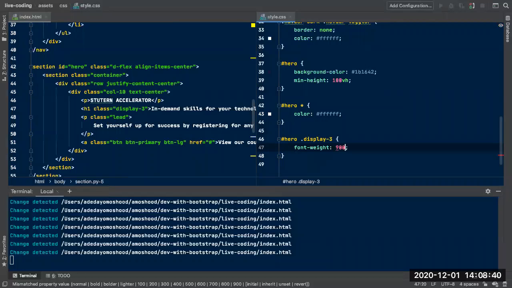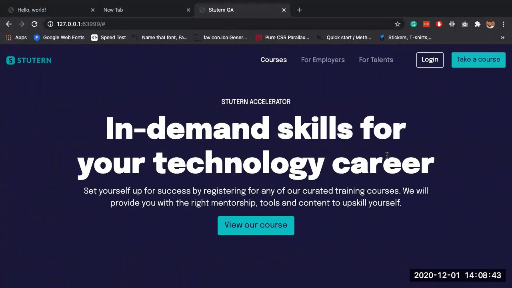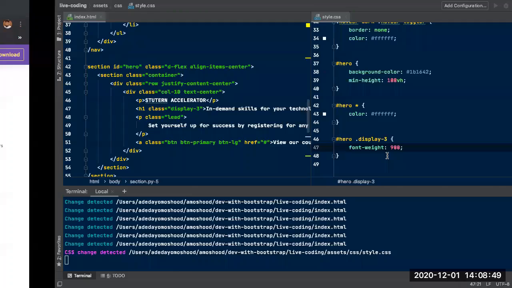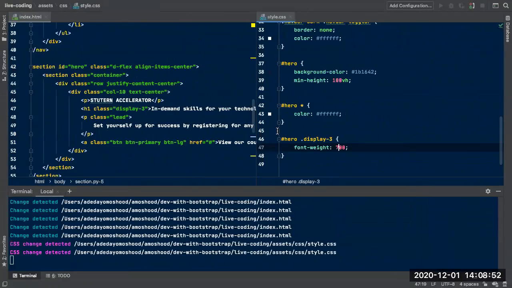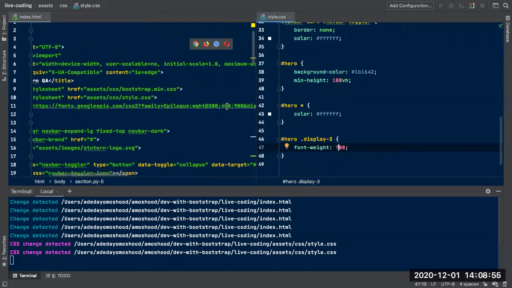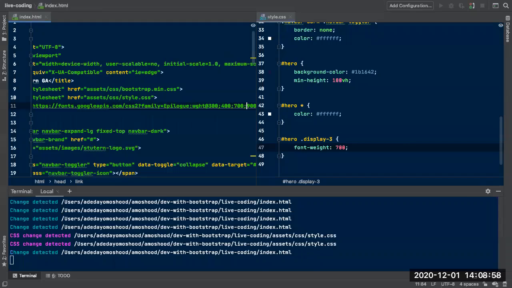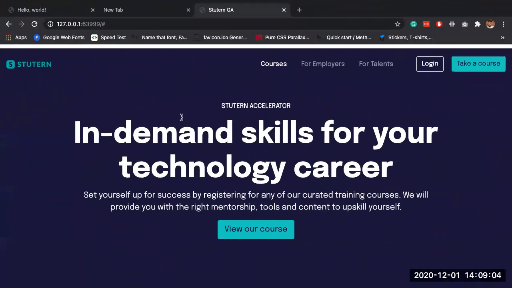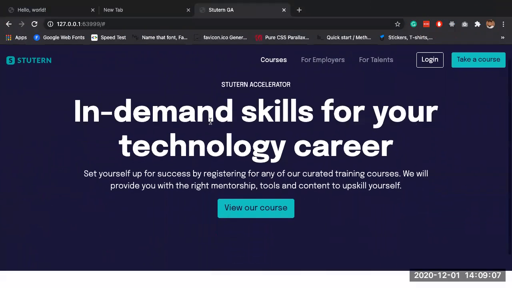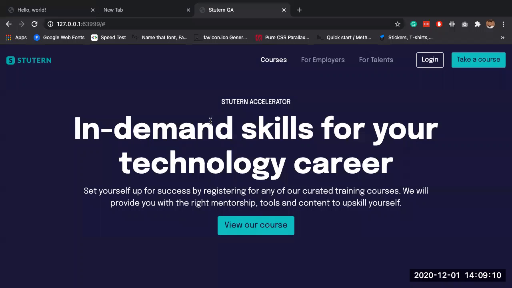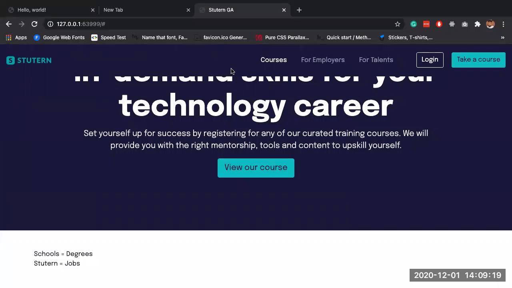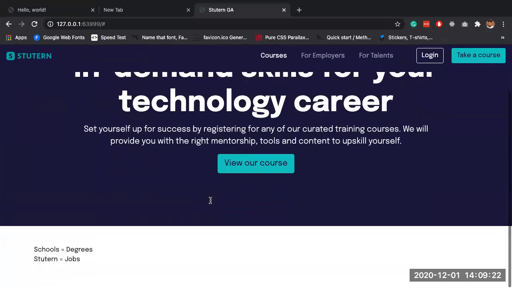Font weight 900. So this is looking okay. I think ours is bolder than what they have. 700. Let's do 700. So let's look at this too. It looks like we've just built almost a clone of what we had here. And like I mentioned, this part is also fixed. The header is also fixed.